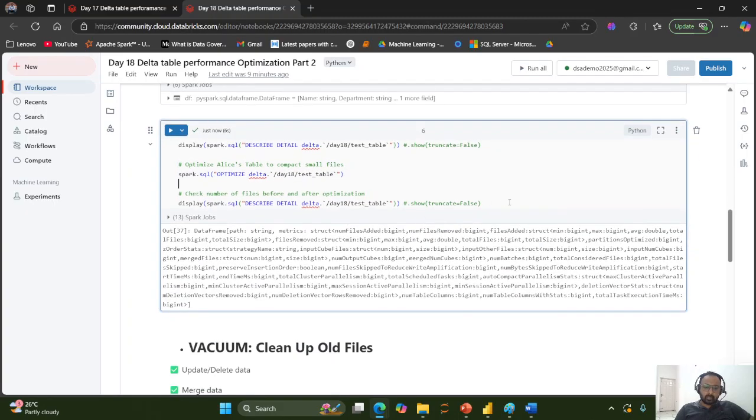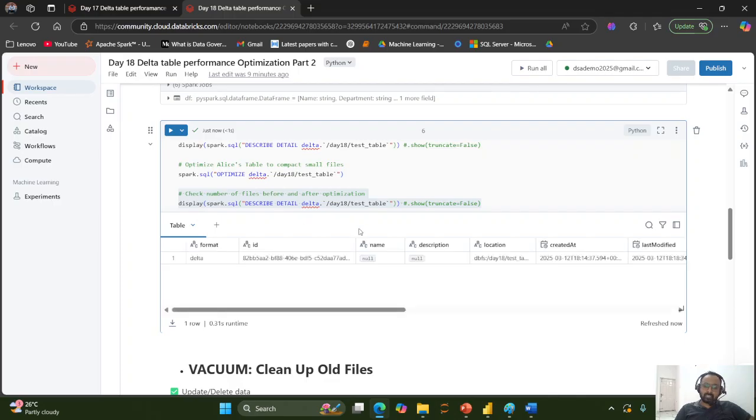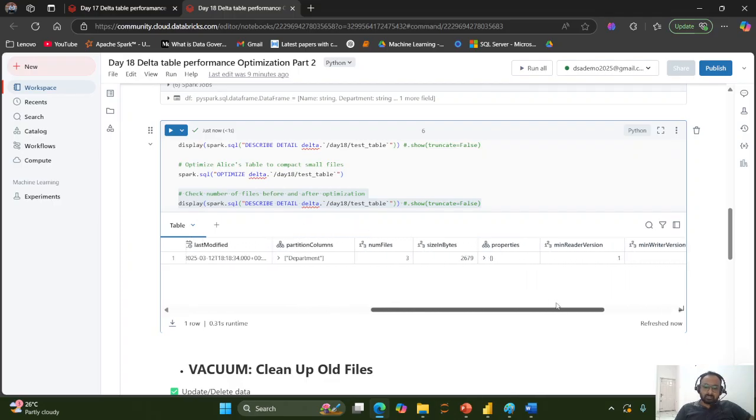So it ran. Now I'm going to run my describe again. Let us see if there are any changes in it. You can see the number of files has changed to 3, correct? It was 7 earlier. We did an optimize, and it became 3 because 3 is all you need. You don't have so much data, you have very limited data.